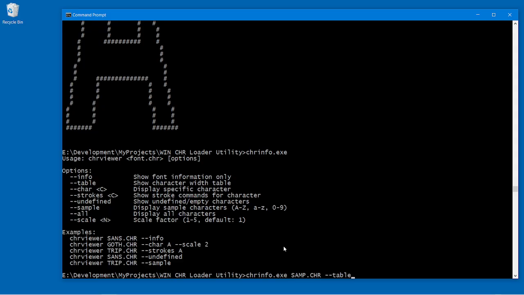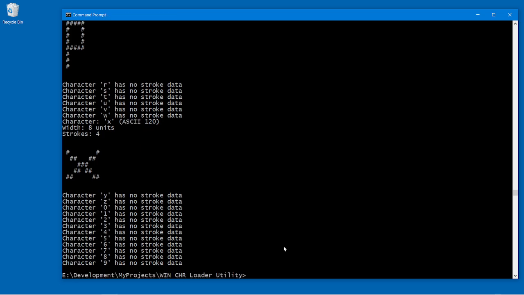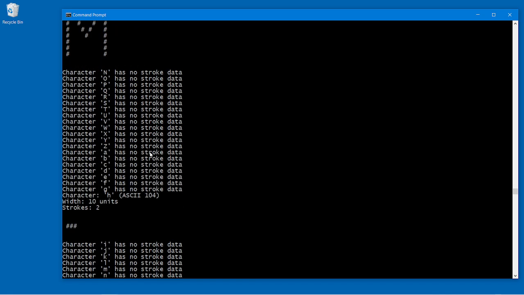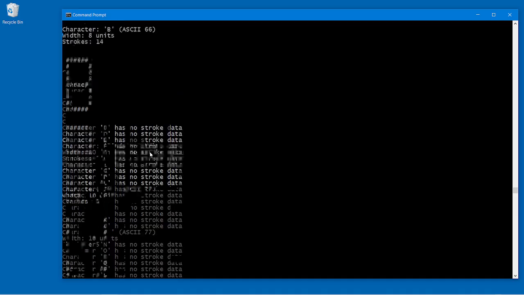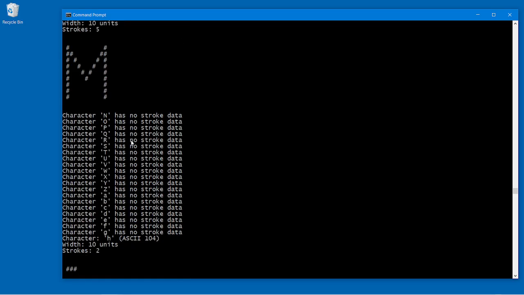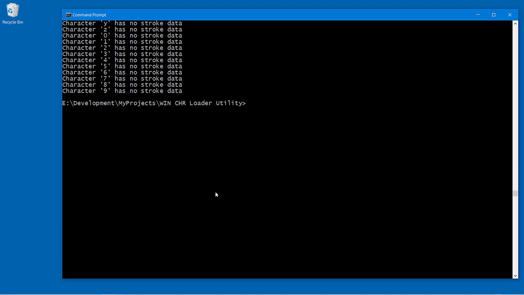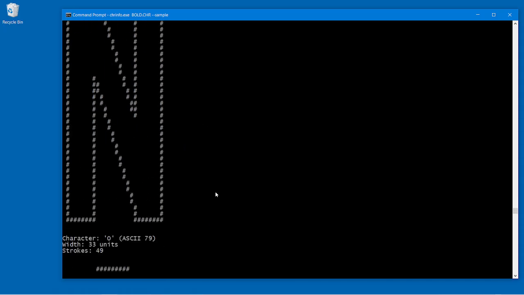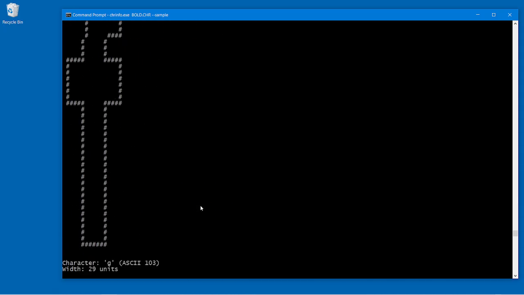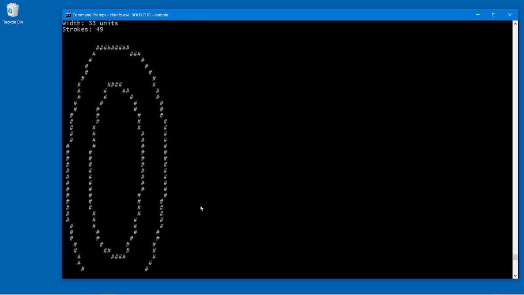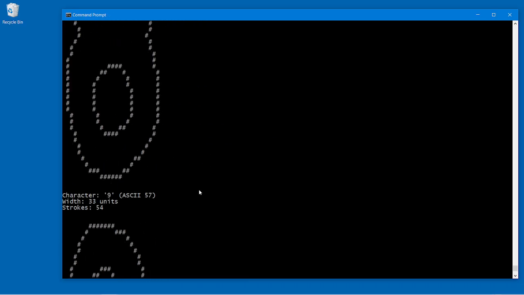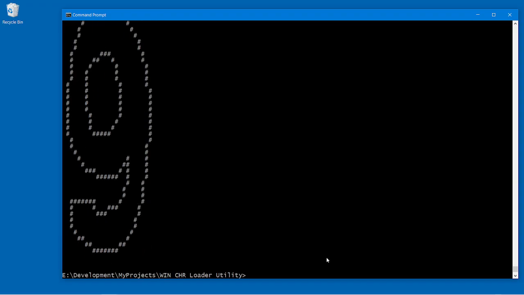We could also do sample here, and it shows us just a few of the characters, and that was for my... This is a sample I created. So let's go to bold, and we can see that it prints all the characters. I know everything's just zooming by. We won't be able to see until it finishes, but there we go. So it tells us all this information about each character.